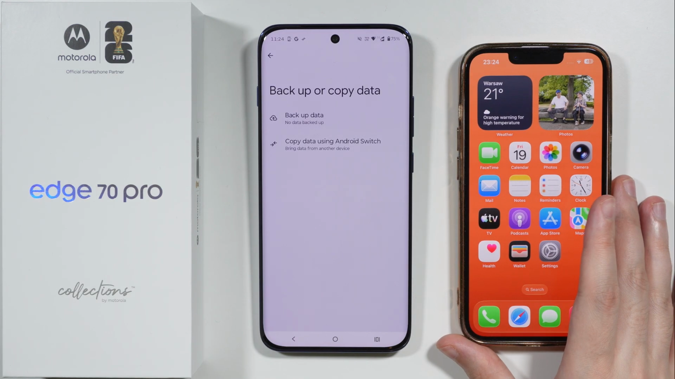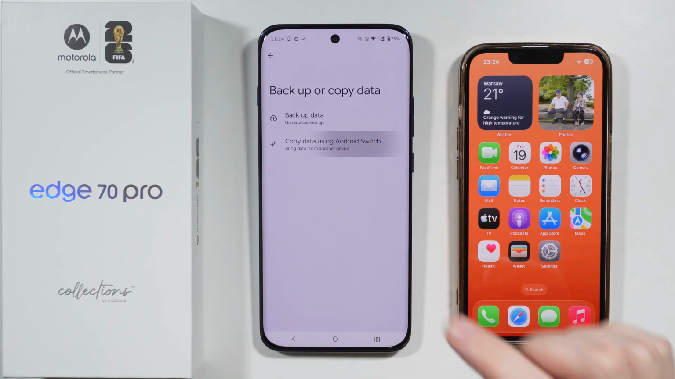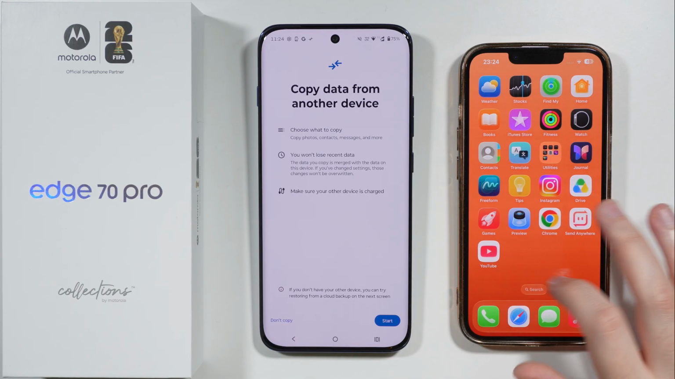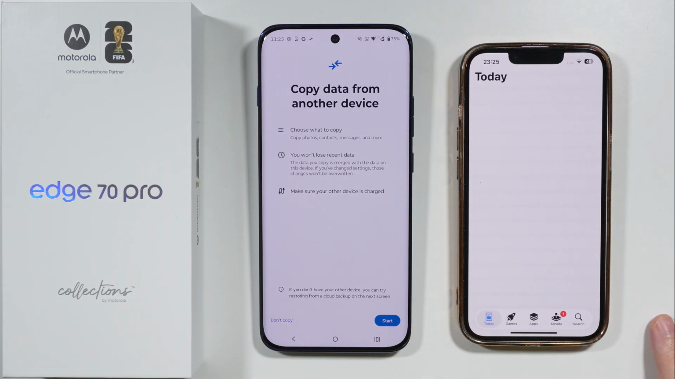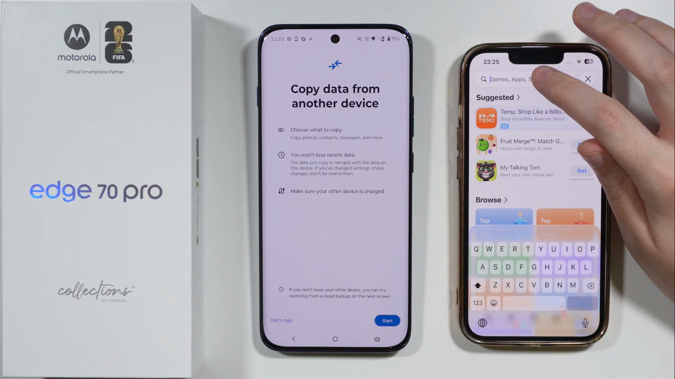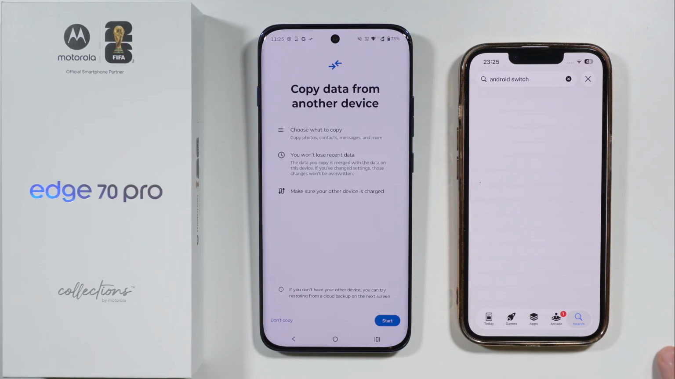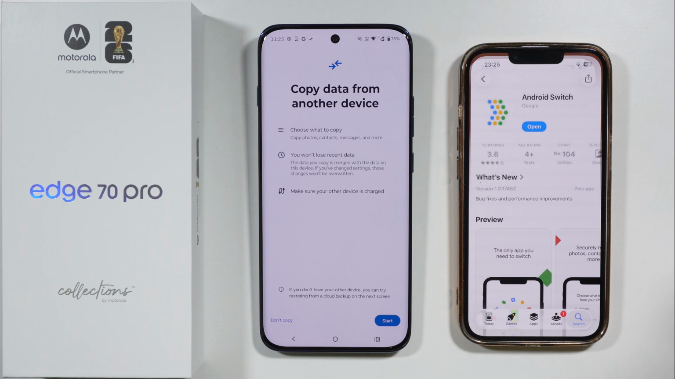Now, in case you want to transfer data from iPhone to Motorola Edge 70 Pro, then it is pretty similar. Of course, we're gonna go to copy data using Android switch, but this time we need to download the Android switch app on our iPhone. So we're gonna go to the App Store. Then in here, let's just use the search option and you can simply search for Android switch. There we go. Of course, we need to download this app over here. And once you download this app, you can open it.